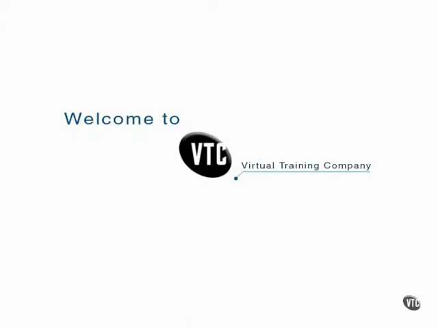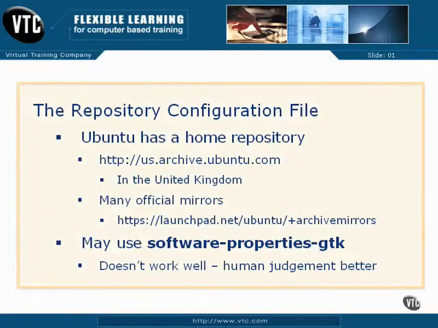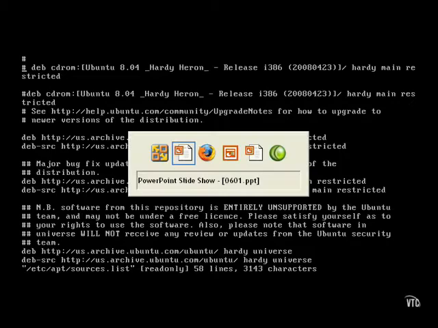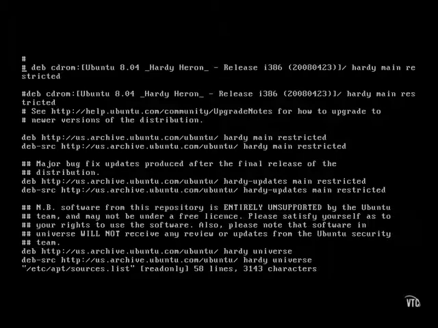The repository configuration file, and mirrors. Ubuntu Linux stores updates and all packages related to a release in its home repository. It also allows others to keep copies of such files in mirrors. The basic configuration file for repositories is the sources.list configuration file in the /etc/apt directory.